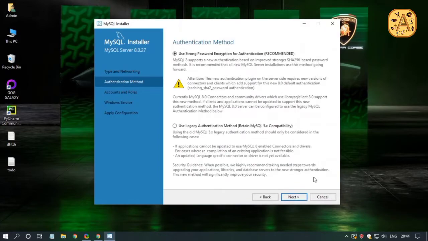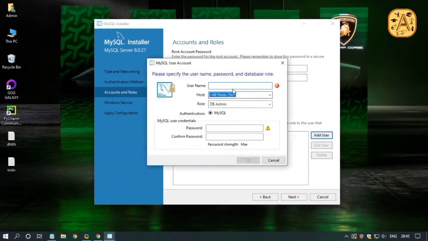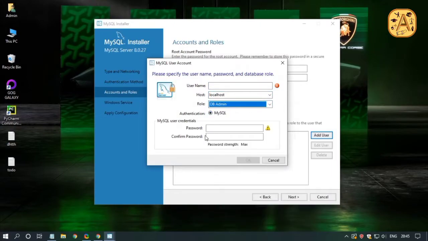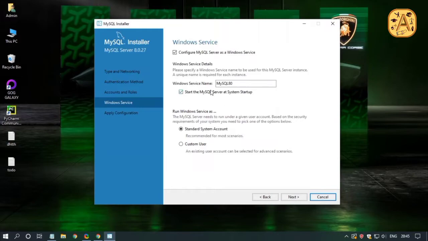Use the default authentication method, which is password. Enter the password and repeat it. If you want, you can add a username, host, role and other things. I don't want to do it now, so cancel and click on next.